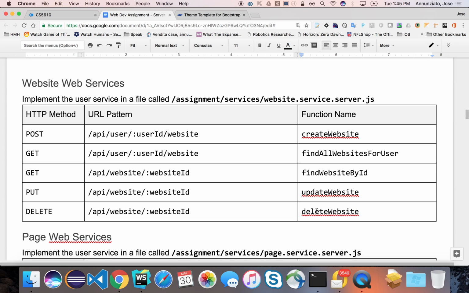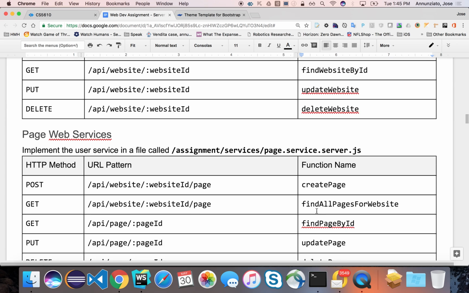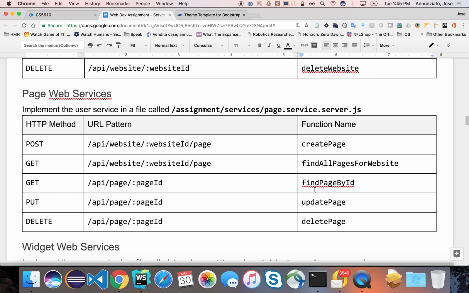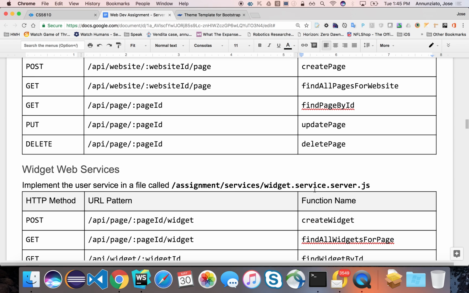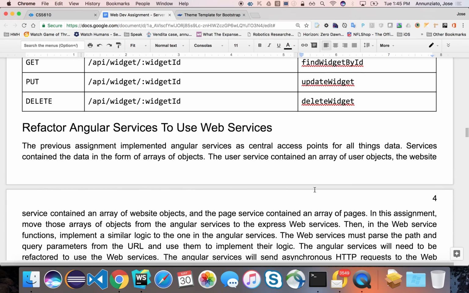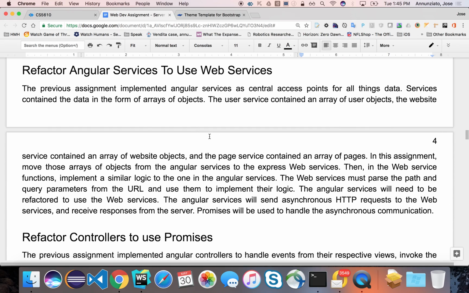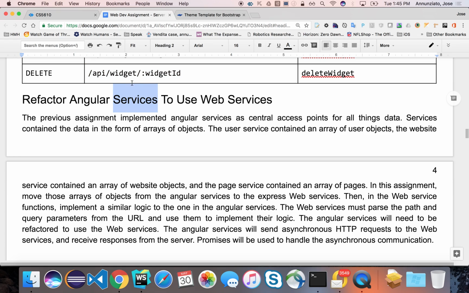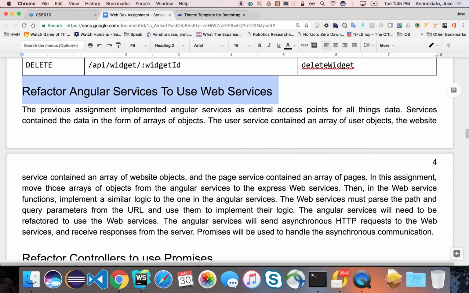And we have the same thing for the websites, for the pages, and they all host several CRUD operations. Okay. Let's see what else. We're going to have to refactor our client-side web services. We're going to have to rip out those arrays. Right? They're no longer going to live on the client side, and we're going to have to move them to the server side.